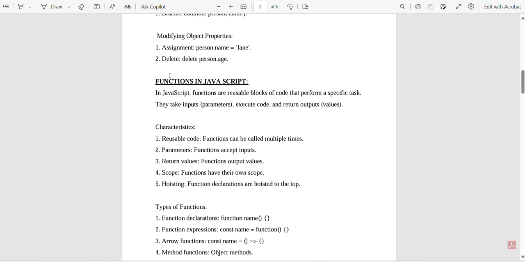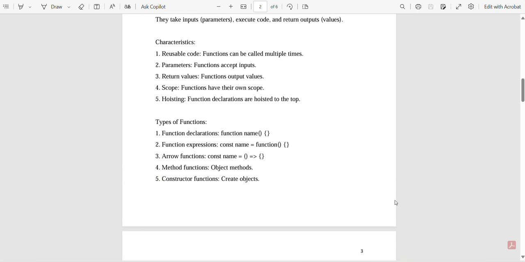The next one is what are functions in JavaScript. Functions are a reusable block of code. It performs a specific task. They take inputs such as parameters. They also execute code and return outputs. The characteristics of functions are reusable code, parameters, return values, scope, hoisting.